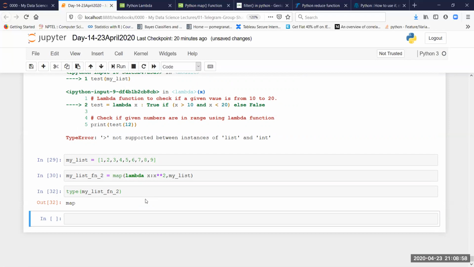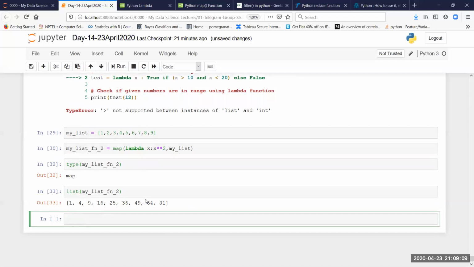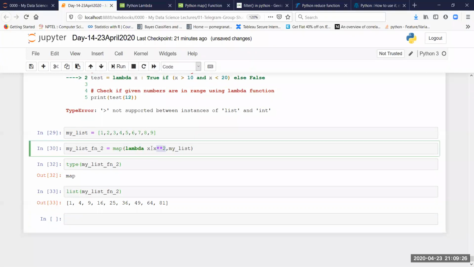How do I get the output? The way to get the output is that you convert that into a type or a data structure which you need. So I'm going to say my list fn2. Can that be represented as a list? The answer is yes. If I print this, I get the output of the lambda conversion, or this function's execution on top of my list, where each and every item in the data set is now executed by means of a function. This function is applied on each and every item in the list.